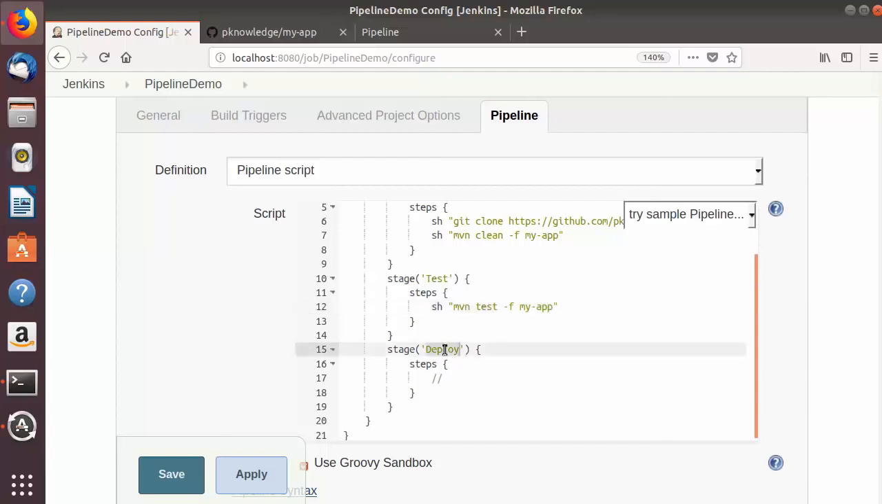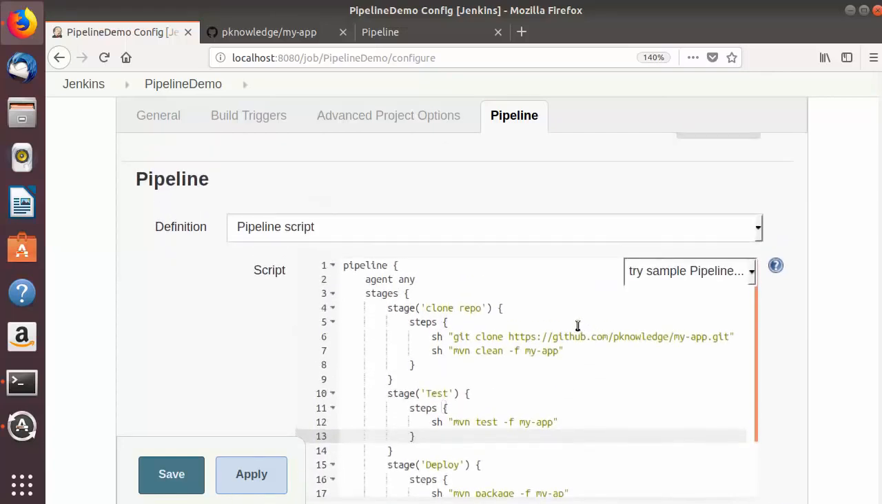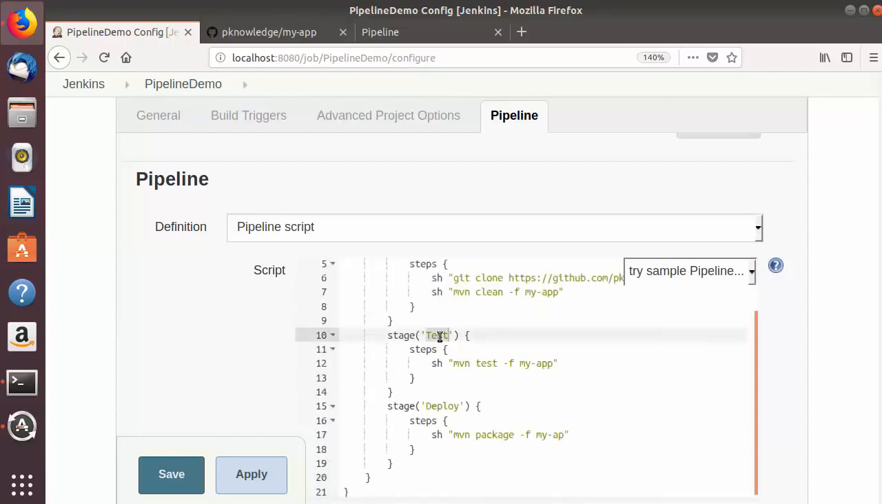And then to deploy, I'm going to use the Maven package command. So sh, and in the double quotes, I'm going to just write mvn package -f, and then my app, which is the path of this directory. Okay, so in the first stage, we are cloning this repository and cleaning it. So let's just write and clean. Okay, so clone repo and clean it. And in the second stage, we are going to run the test.